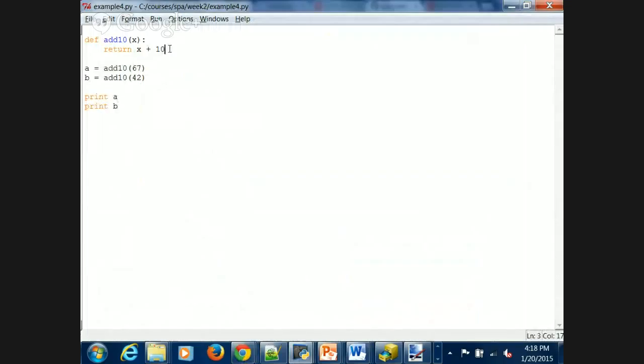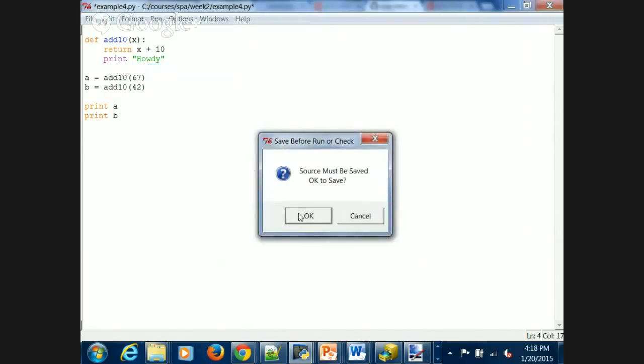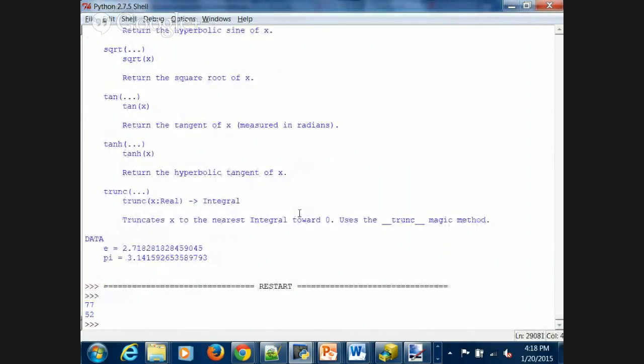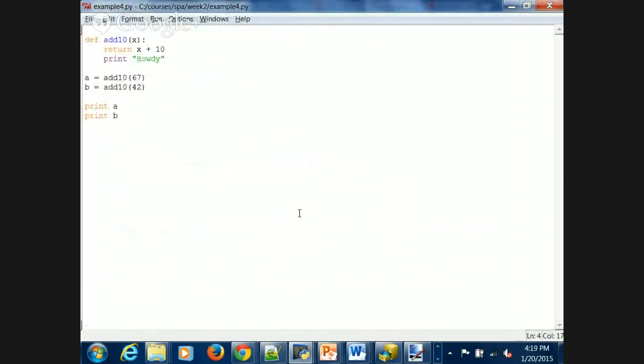So if I write something like print howdy right here, and I try to run this code, I'm never going to print howdy. Okay? The reason why I'm never going to print howdy is because it's after the return statement, but it's still inside the function. It's still indented. It's part of the function. So it never gets there.